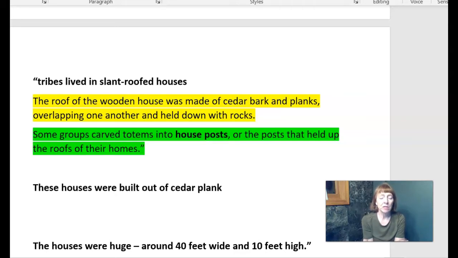So I found in the first text, Sea and Cedar, the roof of that wooden house was made of cedar bark and planks, overlapping one another and held down with rocks. From my Nations of the Northwest Coast, I found the bit of information saying some groups carved totems into house posts, or the posts that held up the roofs of the homes.